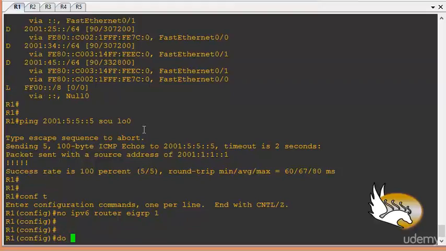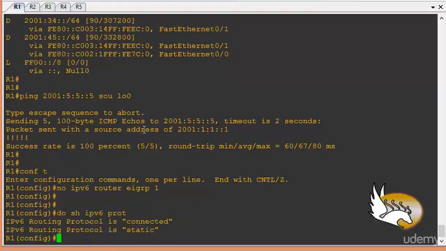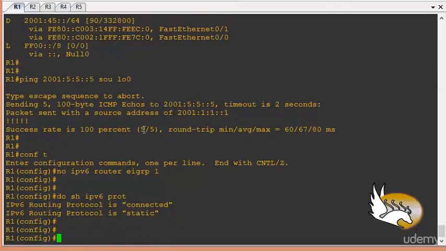So let me check this to make sure. I type show IPv6 protocol, and you can see that it tells me there is no IPv6 protocol set on this router. So I'm going to put all of my routers in one area. The same concepts about areas apply to OSPFv3. So I'm going to put all of my routers inside, for example, area 0.